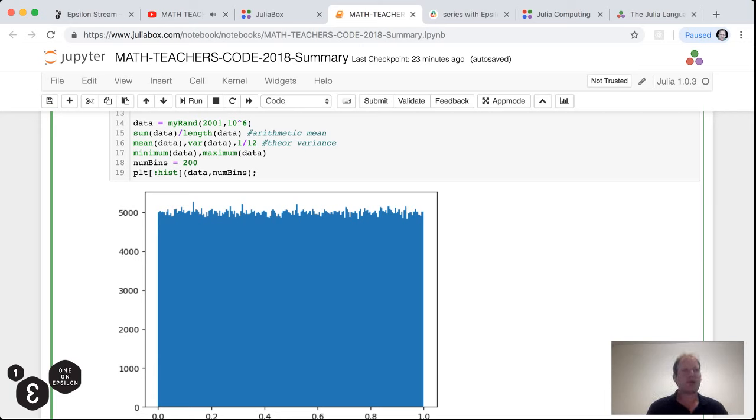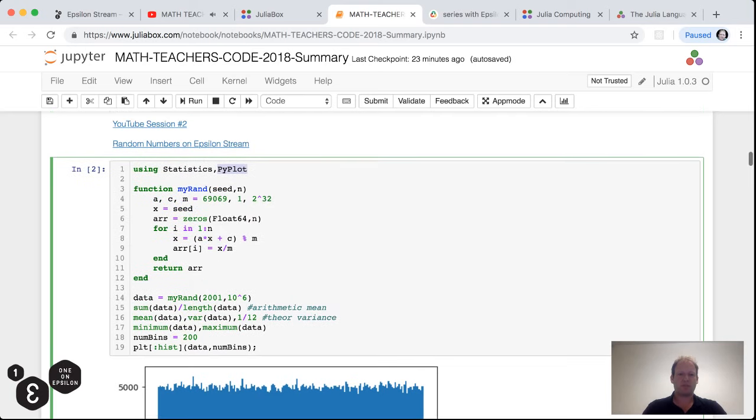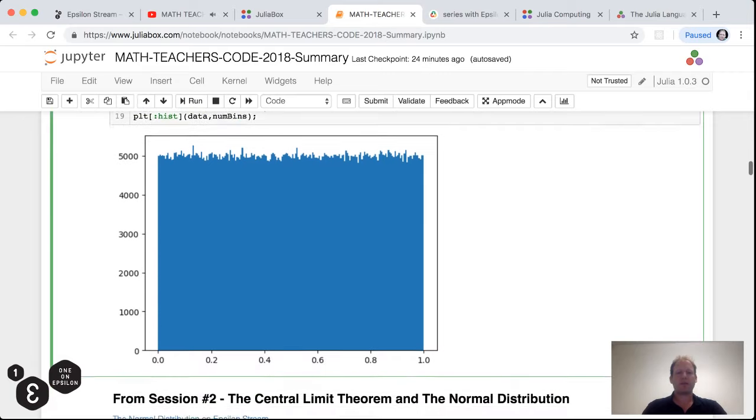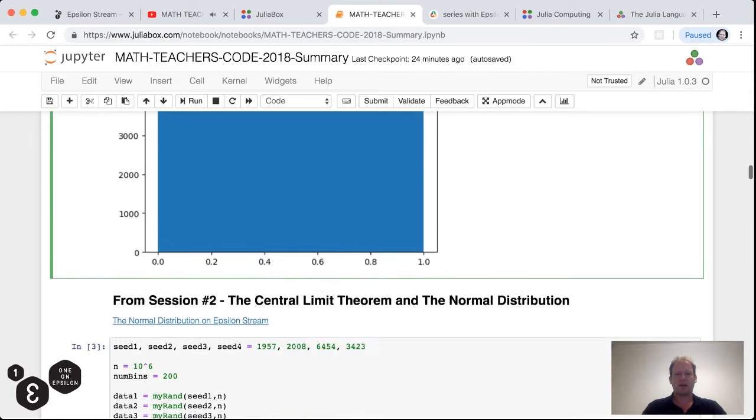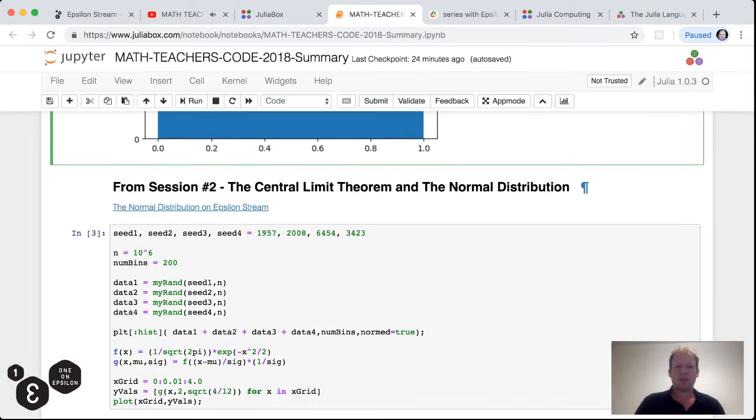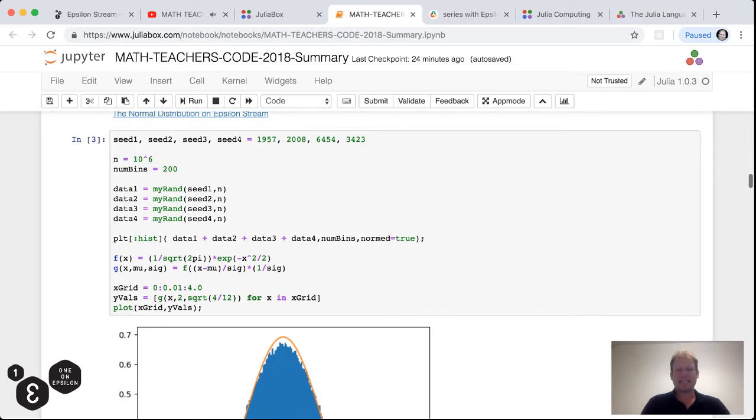Okay, this histogram in no way tells us that this random number generator is necessarily good. It simply says that it appears to have a uniform distribution. It doesn't say anything about the correlation between values. Okay, so that's a linear congruential generator. Then we moved on to the central limit theorem, which in many ways is much more exciting, and we've actually seen the central limit theorem using our own random number generator.